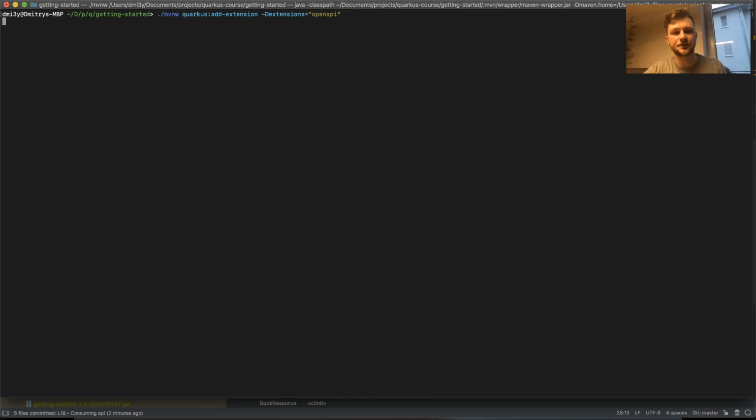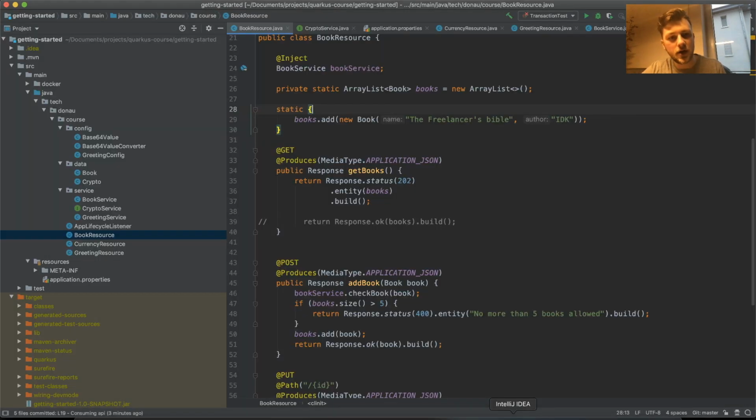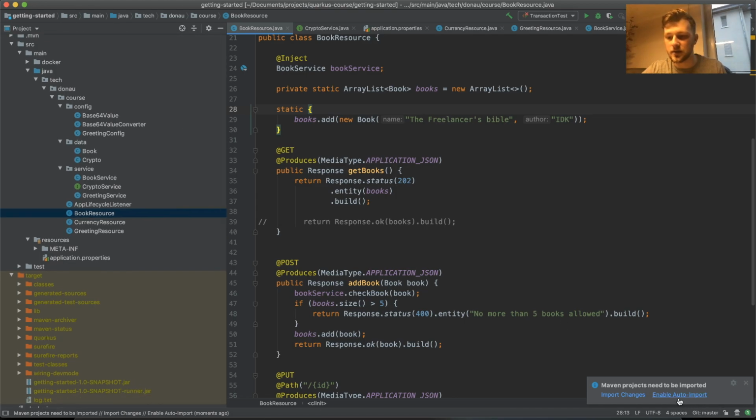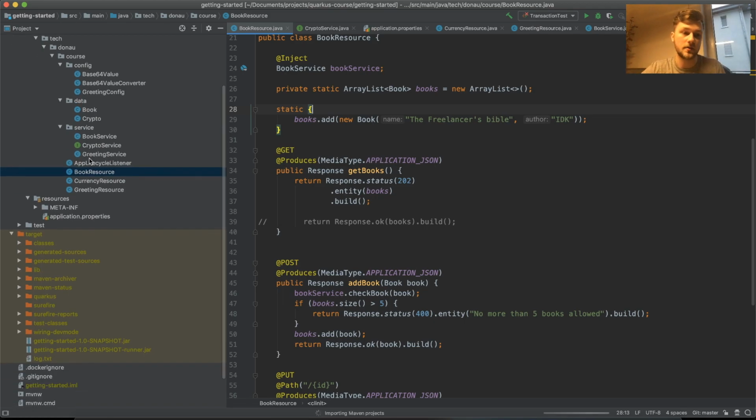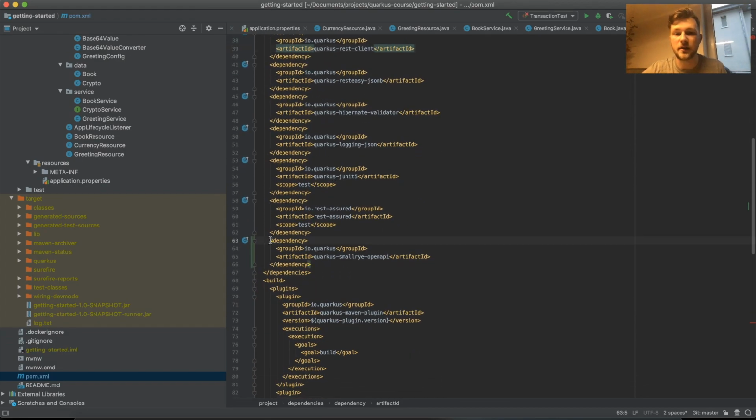So when you run this, you will see that it's made some changes, added extension io.quarkus smallrye-openapi. Let's import changes in the IDE. If you know the correct Maven name, you can do it yourself without any help. So you can see that it just added another dependency, and that's basically it. There are no more changes in our project. So now, as I said in the previous lecture, when you have a quarkus-something, that probably means it's an extension.